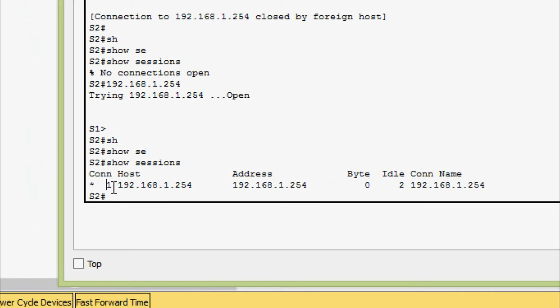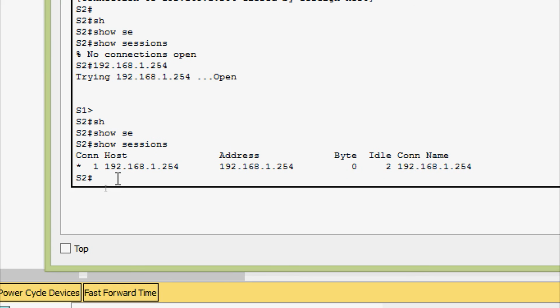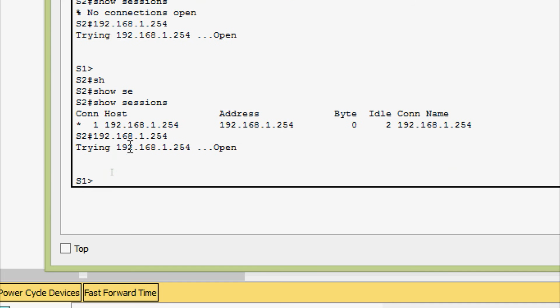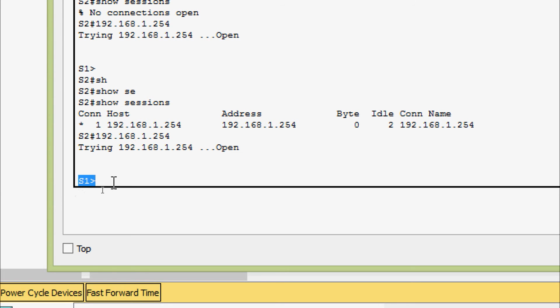Also, if we observe this show session output, here we can see a star symbol which shows towards this number 1. So that means this 1 was the last session that we connected. For more clarification, I am going to telnet again to this S1 using this S1 IP address. Now again we log into this S1.